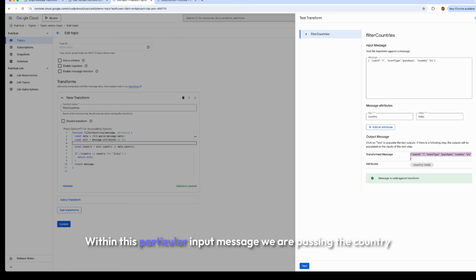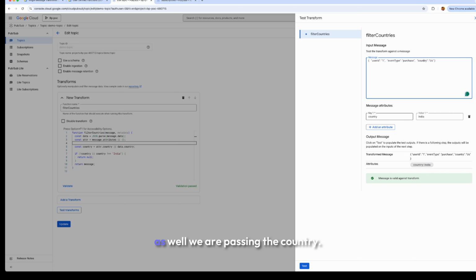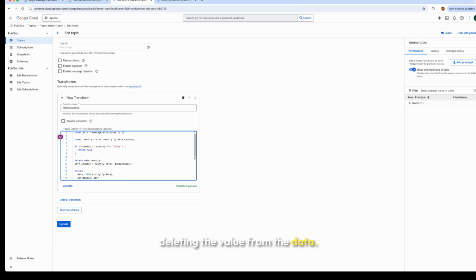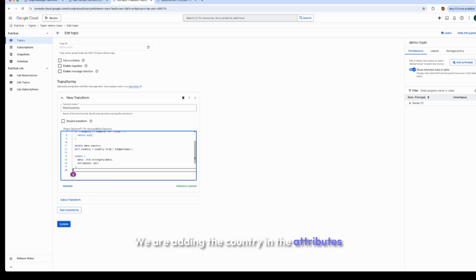Within this particular input message, we are passing the country, and within the attributes as well, we are passing the country. With UDF, we can transform the message. From the data, we can remove the attribute country and we can keep that in the header. For that purpose, we will transform this message, deleting the value from the data. We are adding the country in the attributes and also making sure that it is uppercase.